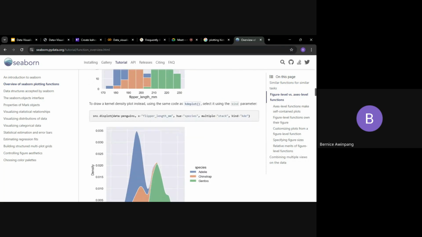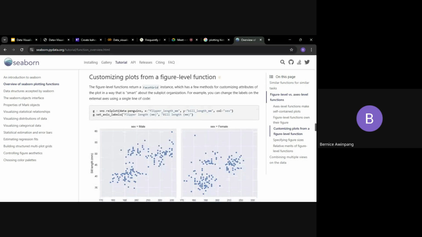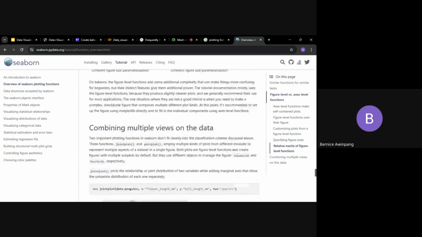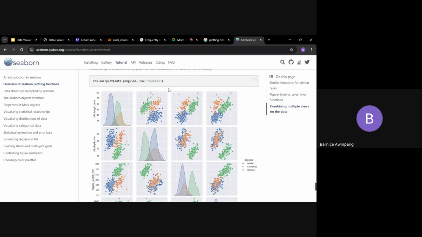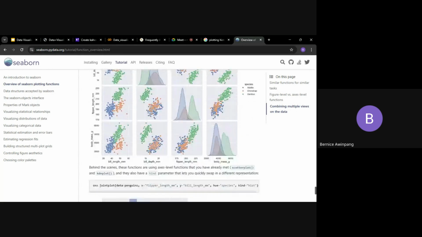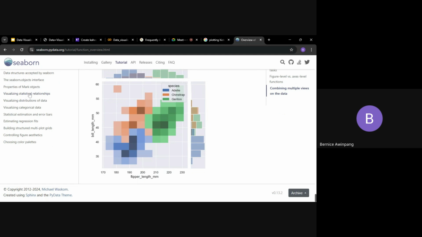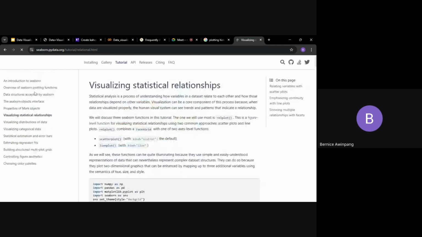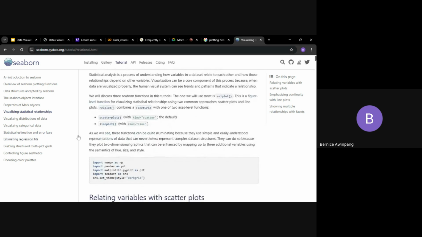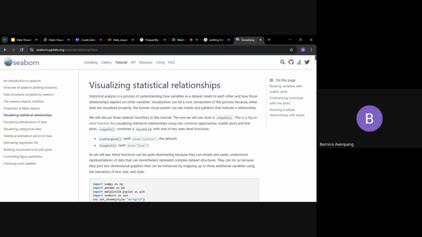I'm just going to go back to the, what do we call it, the documentation. So you can see we have so many things in here. There are so many things that you can do with each of the plots. We have the pair plots here. You can specify to customize it however you want, and we have joint plots. There are so many things: visualizing statistical relationships, visualizing distributions of data, categorical data, statistical estimation, and error bars. So depending on what you want to do, you can just go to the documentation, look at the specific graph that you want to work on, and then you plot it in.